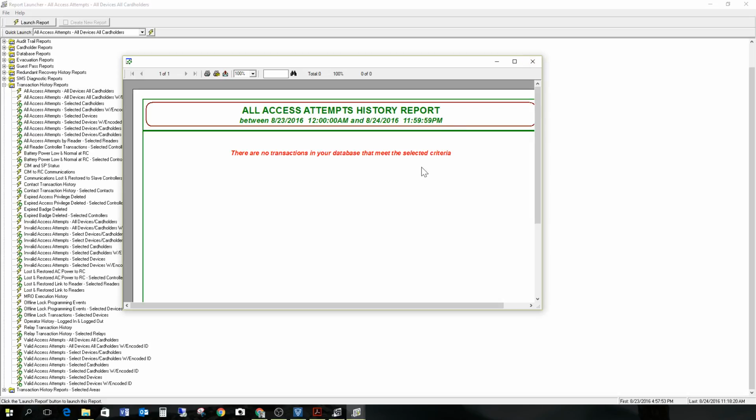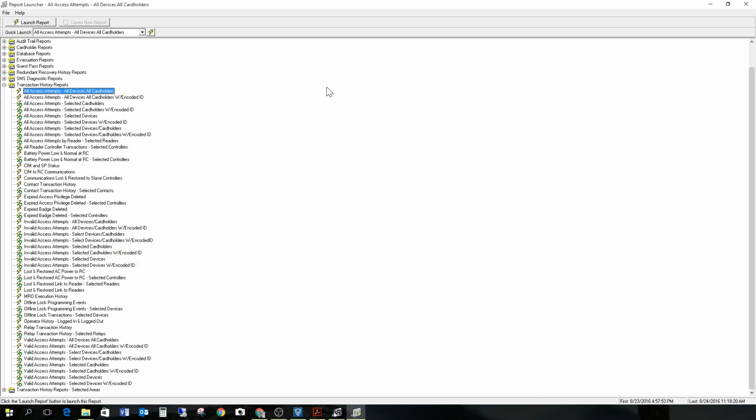But if that were the case, between this date and that date and the start time and end time, it would show me every single access attempt, whether it was valid or invalid. It would show me every single one, who it was, or the card number, and where it happened at, besides the date and time. So it can get quite in depth.